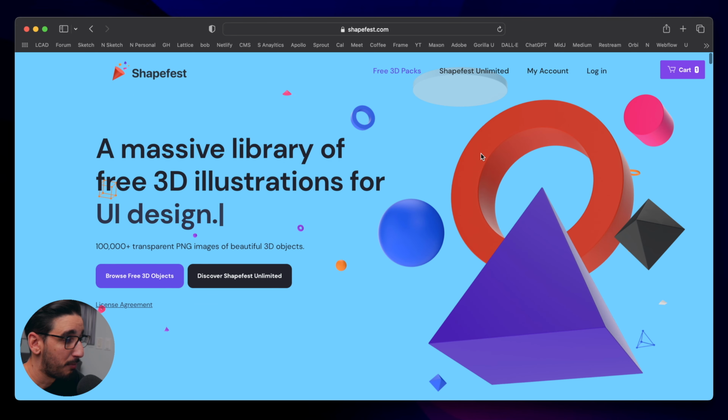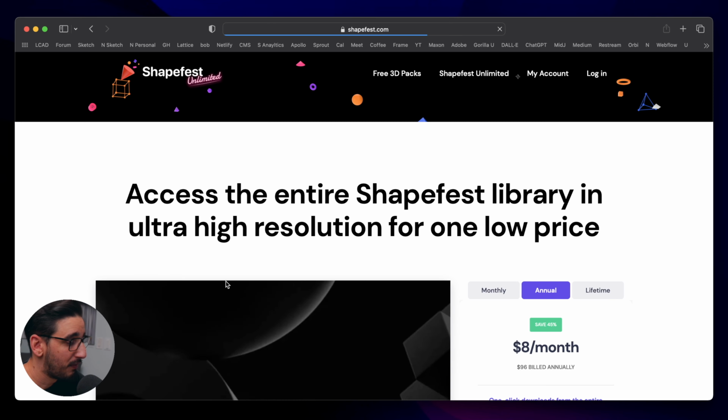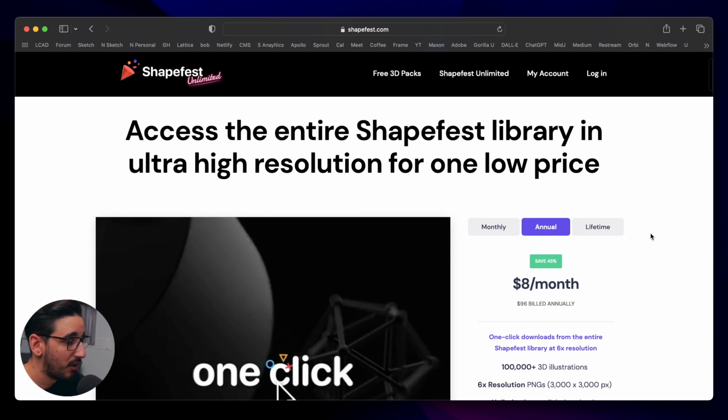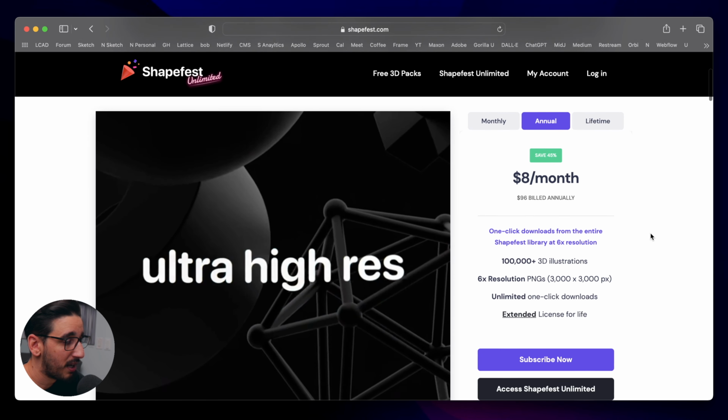So for people like you who are like me and have trouble making those decisions, discover Shapefest Unlimited, the entire Shapefest library in ultra high resolution for one low price.